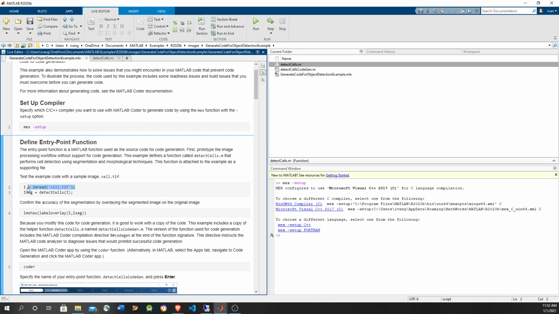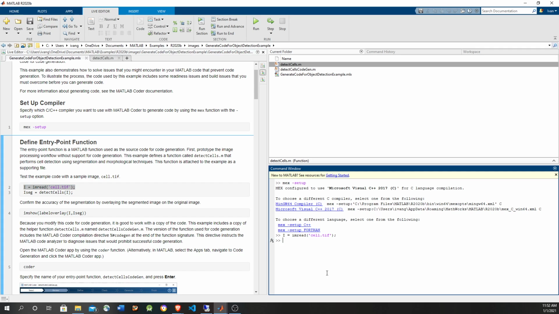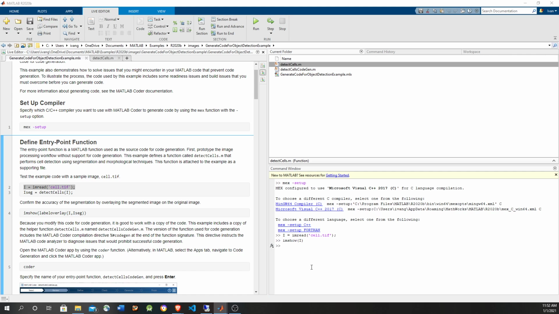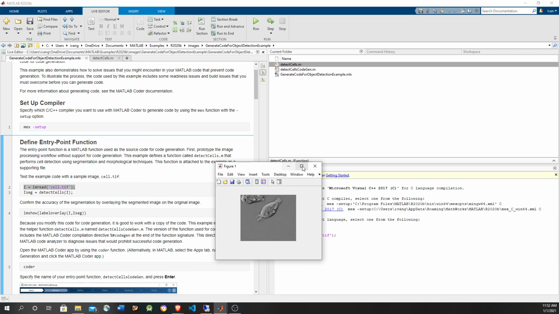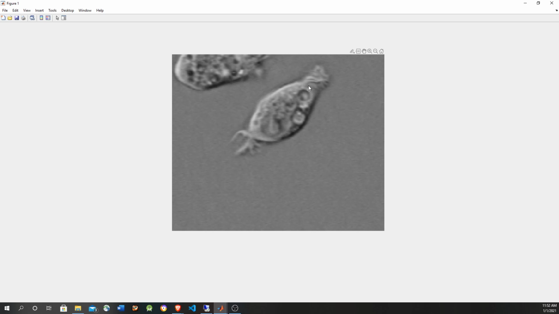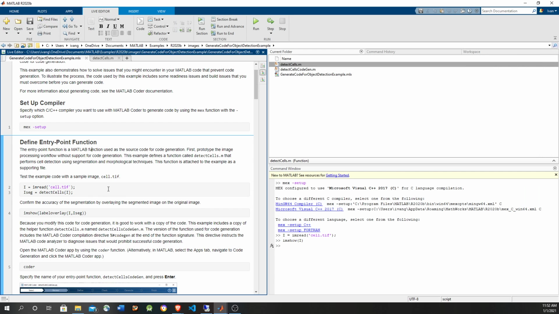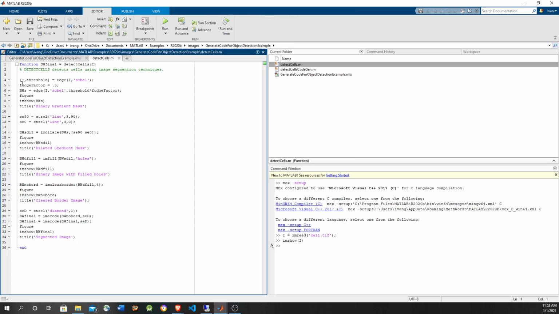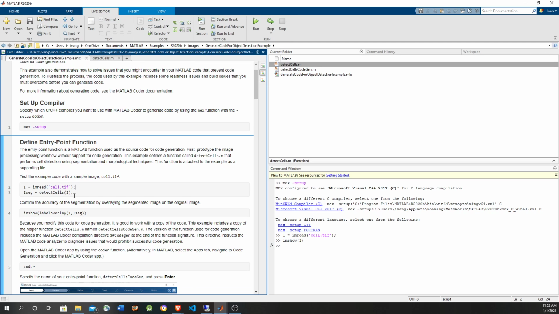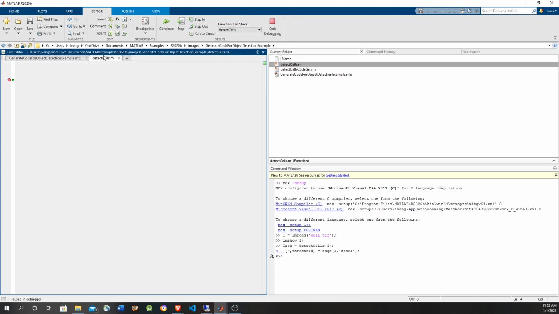Okay, so let's load the image. Let's take a look at how the original cell looks. This is what we want to detect. Now let's run the script just to take a look. Let's put a breakpoint to get an overview of how it works.